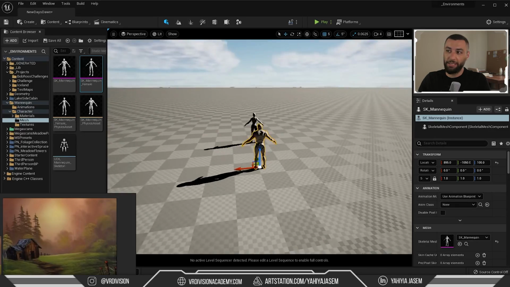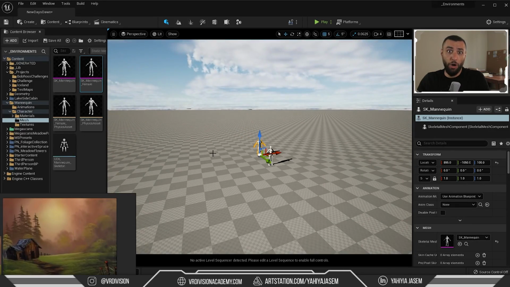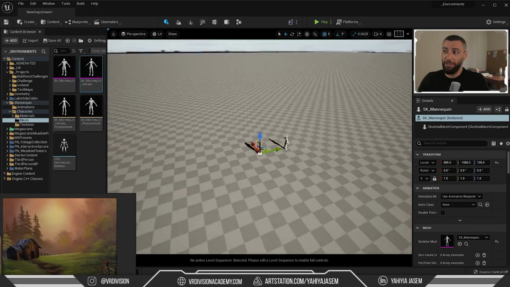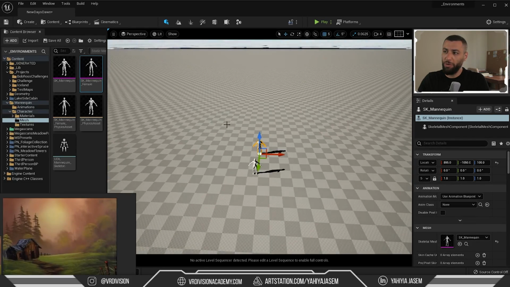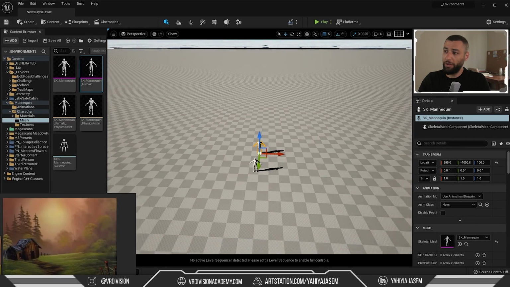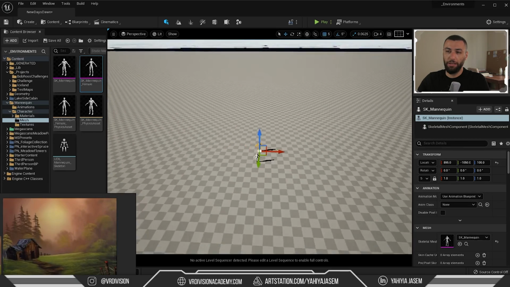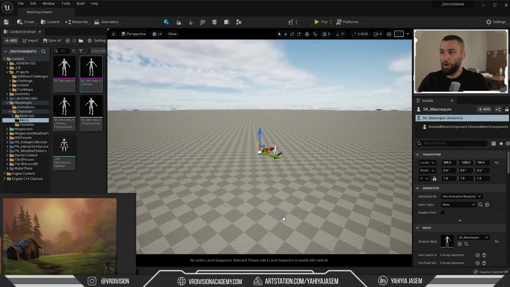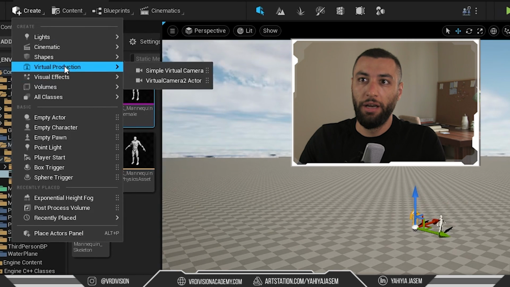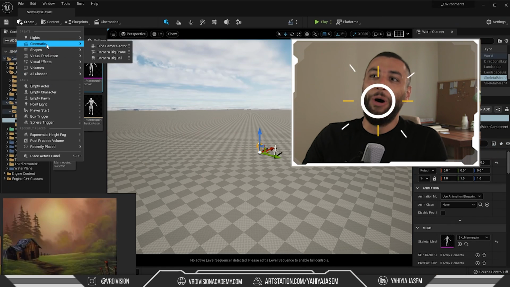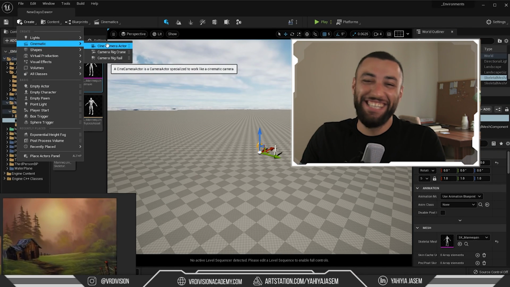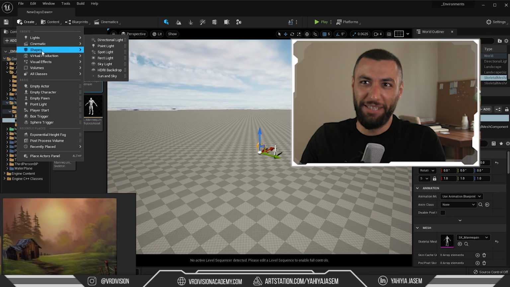F to focus selected. And by holding Alt, left mouse button, I can orbit around the center of my screen. Alt, right mouse button, zoom in and out. Alright, the next thing then is a camera. Go to create, cinematic camera actor.